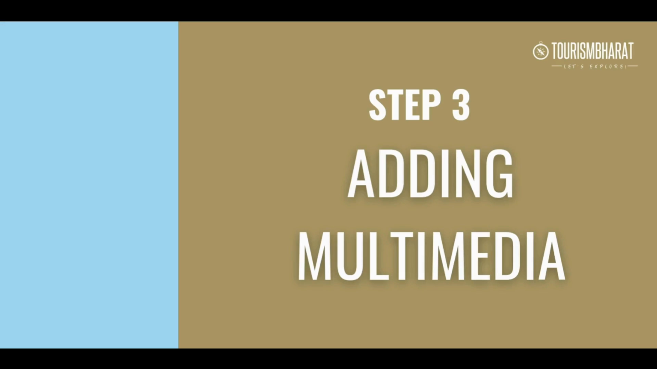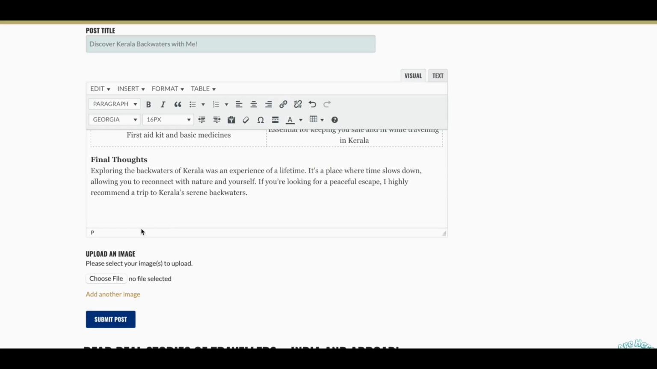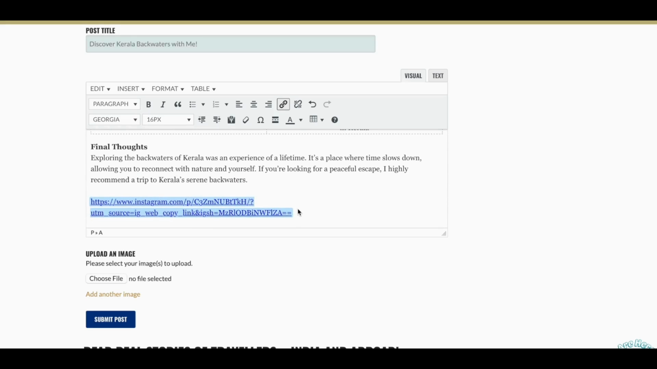Step 3, adding multimedia. If you have an existing video on Instagram or YouTube related to your travelogue, you can embed it using the Add Link option. This enriches your travelogue and makes it more interactive for readers.